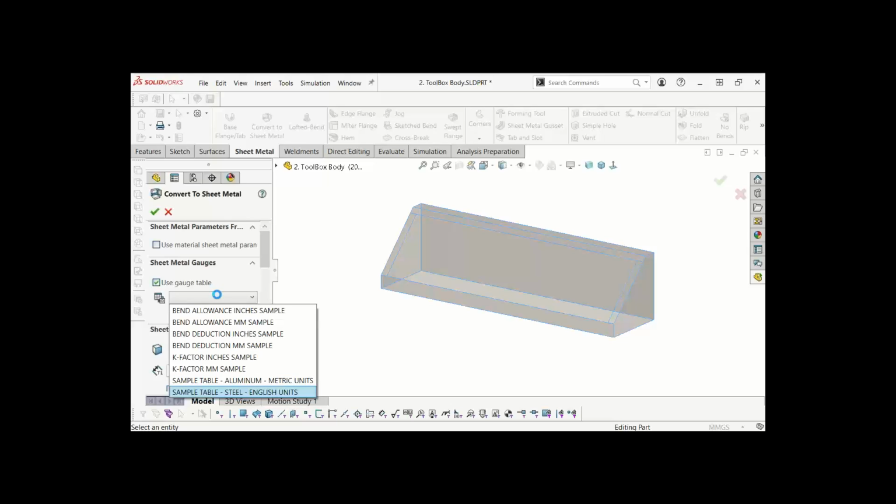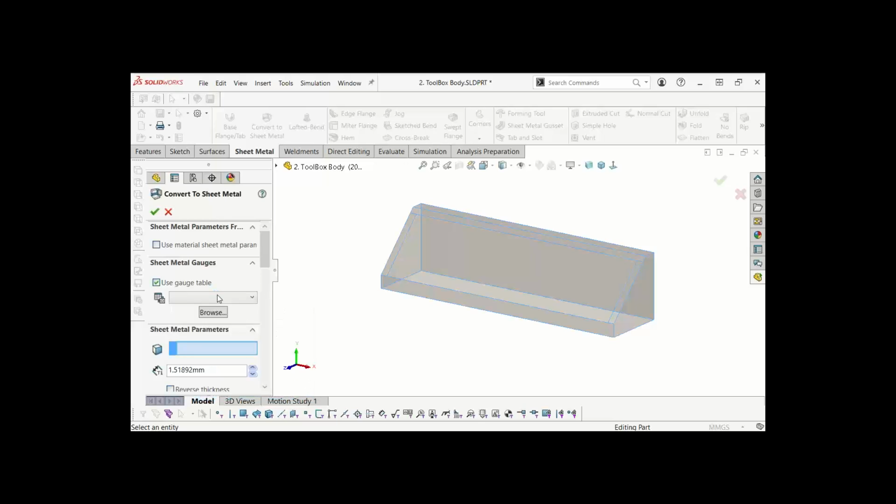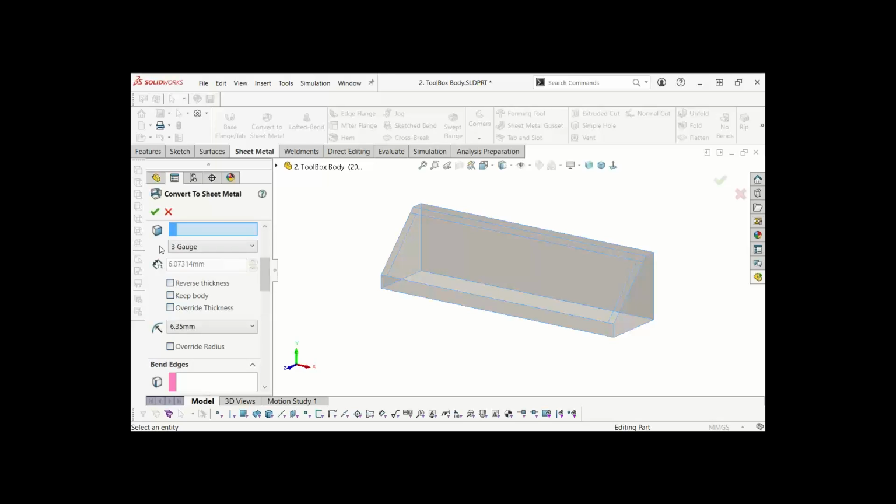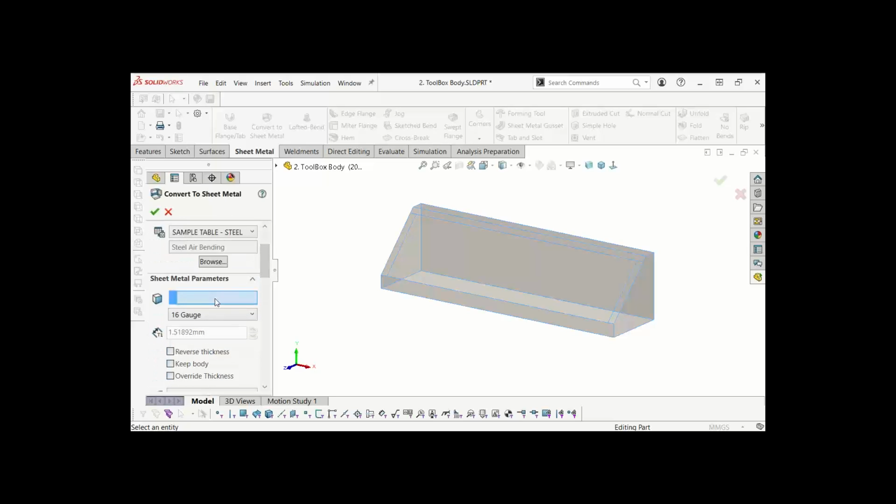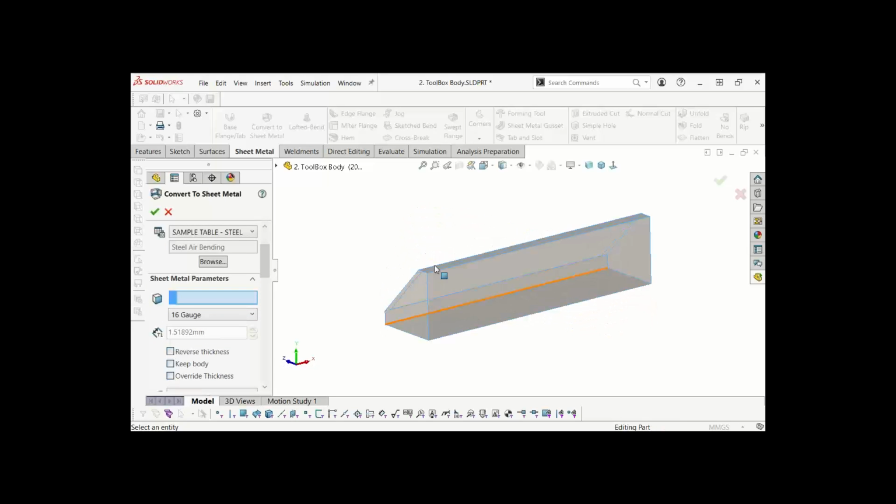SolidWorks collects all the data from the Excel file, which is your bend factor, your gauge thickness, and your radius. So here I'm going to apply, let me say, 16 gauge. Okay, 16 gauge is around 1.5, and the minimum radius is around 1.9. In case you want to change the radius, you have the option where you can override the radius. Having selected this, now I go ahead and convert this solid body part into a sheet metal part.